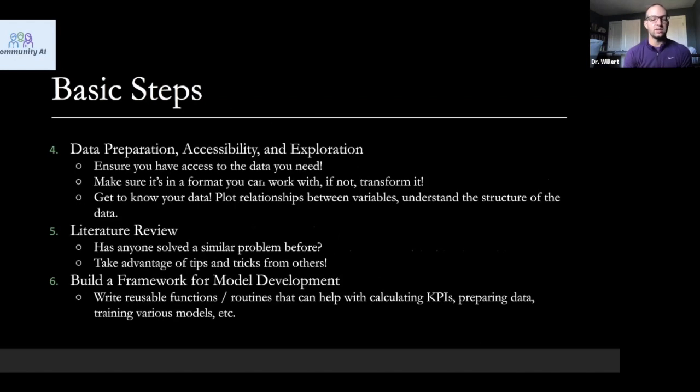Then the data preparation, accessibility, and exploration phase. We need to get access to the data. We need to make sure it's in a good format, and we need to get to know it, understand the nature of the variables and the relationships between variables. Perform a literature review. Basically, has anybody solved this problem before?